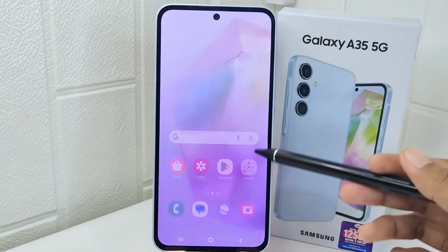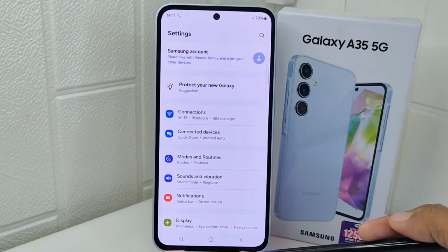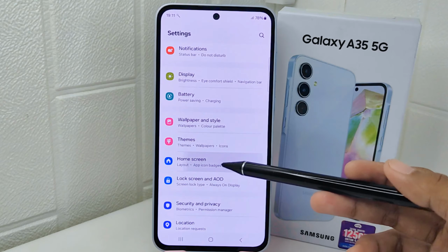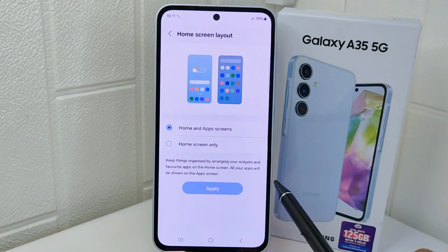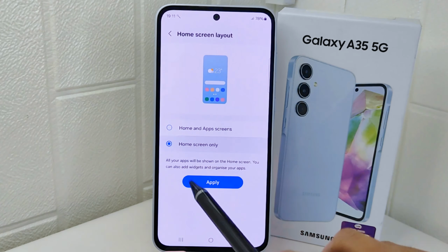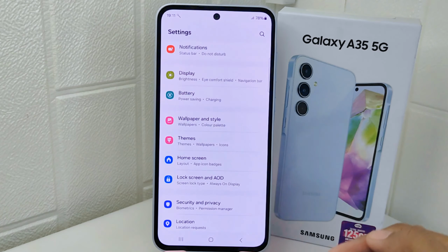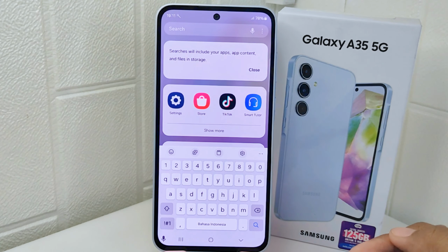First things first, you have to go to the settings menu and then scroll down the page and select the home screen option. So here, tap on the first one and select home screen only. Click the apply option. And then the app drawer on your device is successfully removed.